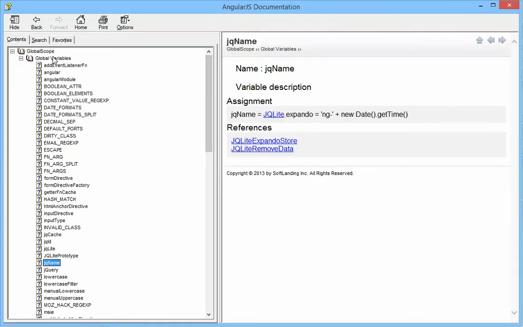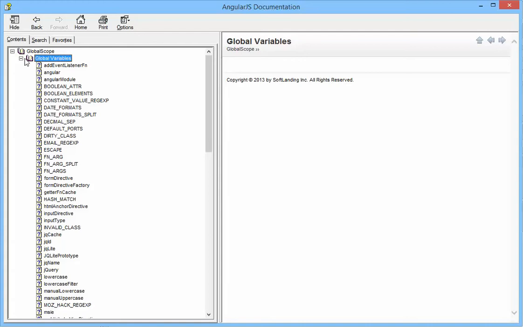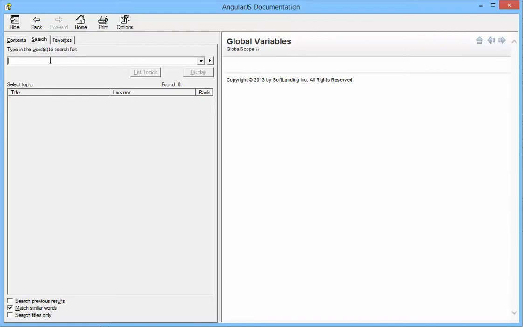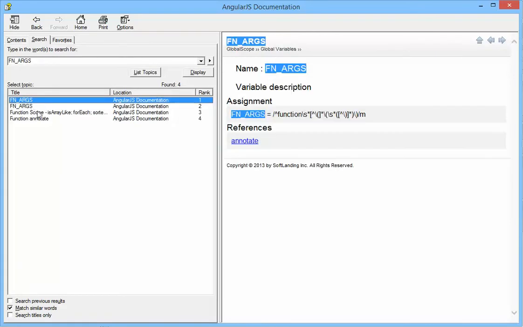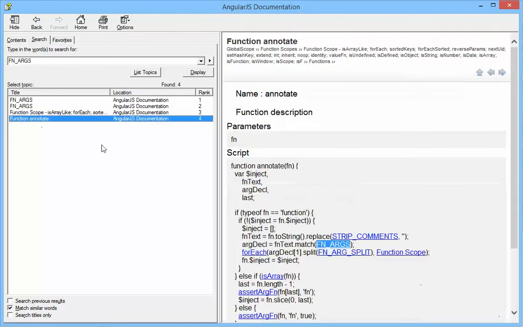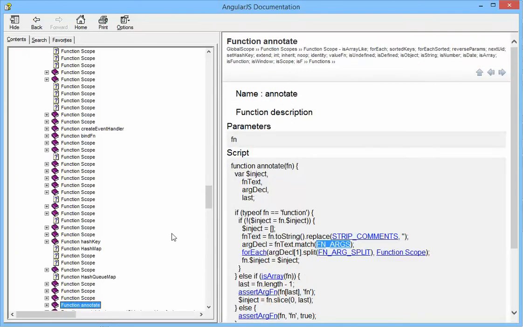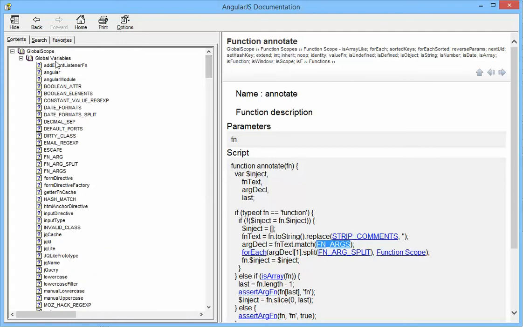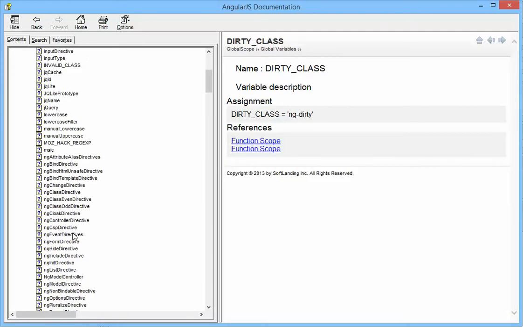And so rather than poking away at it and trying to navigate your way through a JavaScript such as Angular, you're able to use a search. For example, if I wanted to look for fn_arg, I get a very quick response, and as you can see, I can see where it's used throughout the application itself. So that's the global variables, and there's quite a few of them, as you can see here.